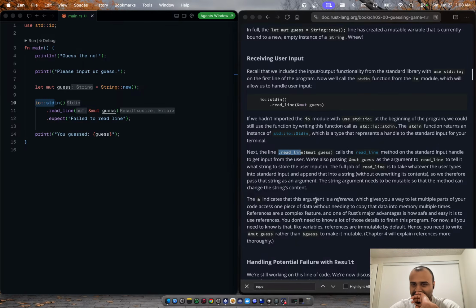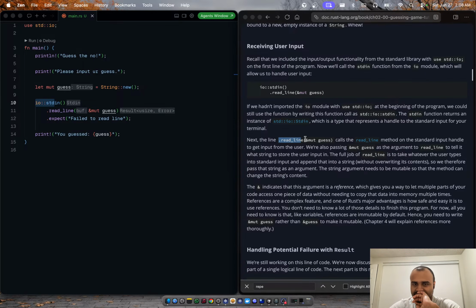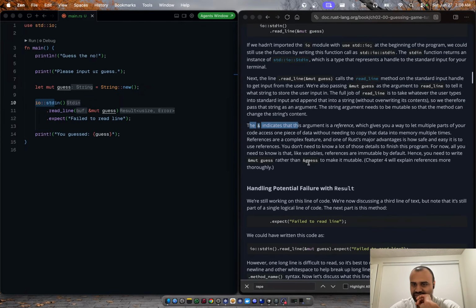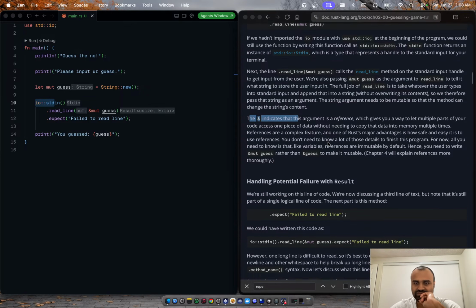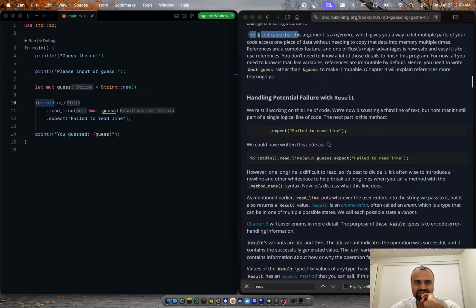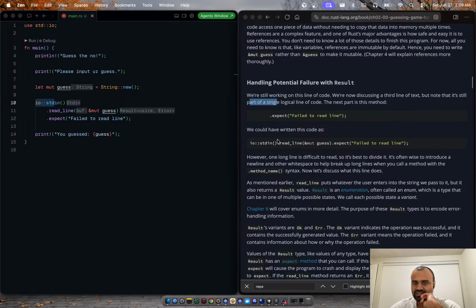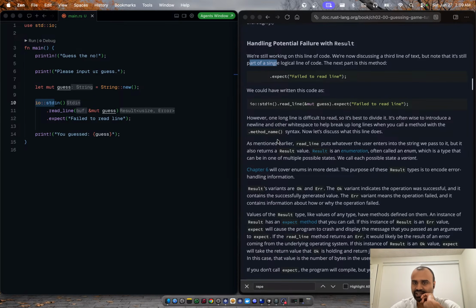Read line. This is all fine. This is passing the reference. I don't indicate the argument is a reference. This is all fine. I kind of grasp it. Handling potential failure. Expect. What is this? Okay, we are still working on the third line, but still not a single logical line. Failed to read line.